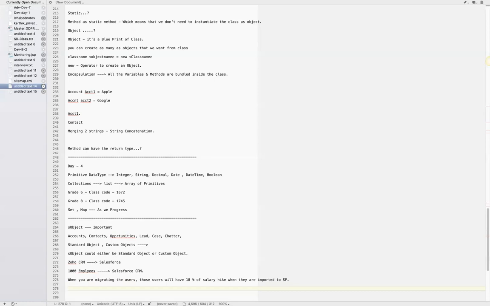When we are saying the record, it's all called an sObject. There is a data type. The data type that we're talking about is the sObject data type.